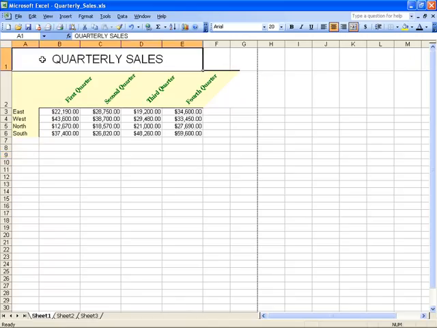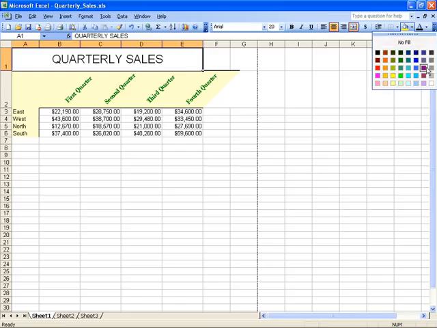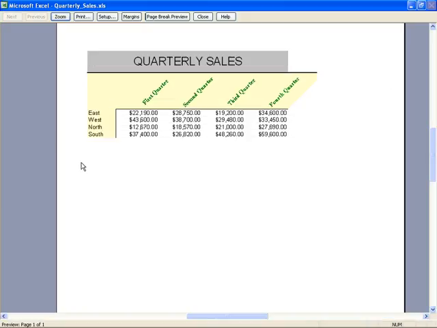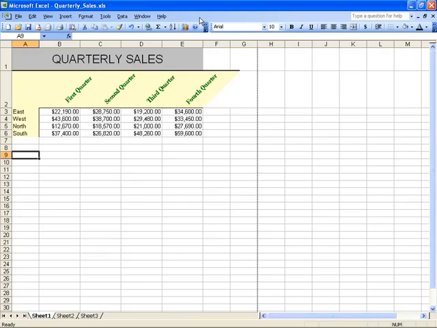You can also add color by selecting a cell or range of cells, and up here in your formatting toolbar, this paint bucket is your fill tool for shading cells. So we could go and add a light gray color. And there again, if we want to take a quick print preview to see what that's going to look like on paper. It's not perfect, folks, but you get the idea. Okay, let's close this view.